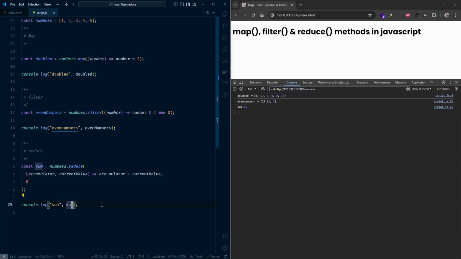And there you have it, the map, filter and reduce methods in JavaScript. These methods can make your code more efficient and easier to read.